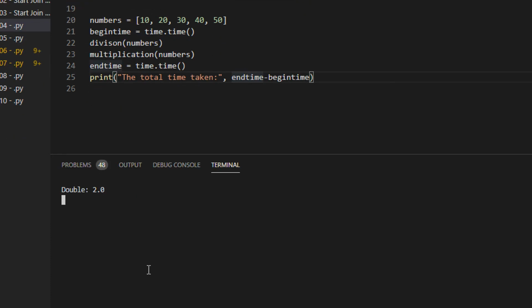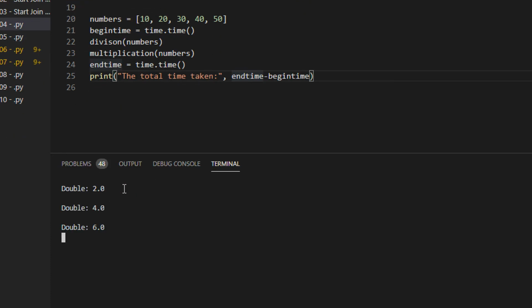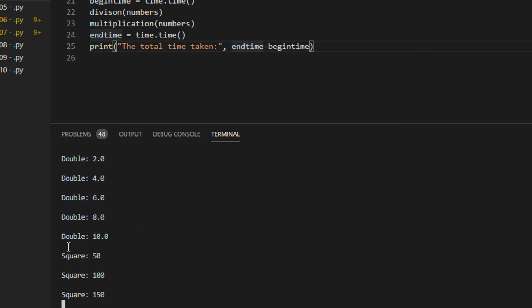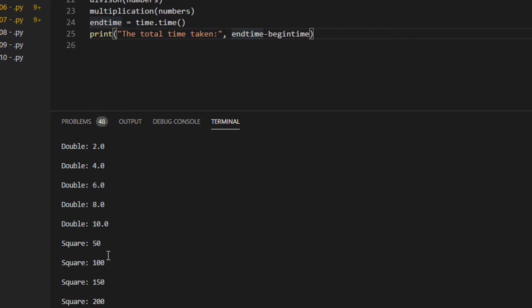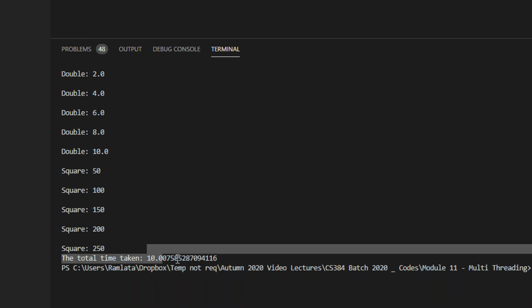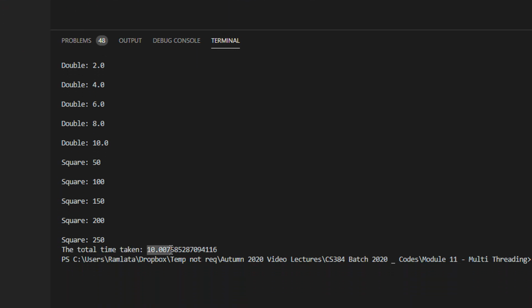Right? So you can see I sleep for 1 second. So 10 by 5, 20 by 5, 30 by 5, 40 by 5, 50 by 5, and then the multiplication, actually it is into 5. So the total time taken, you can just keep an eye on this window, 10.007.